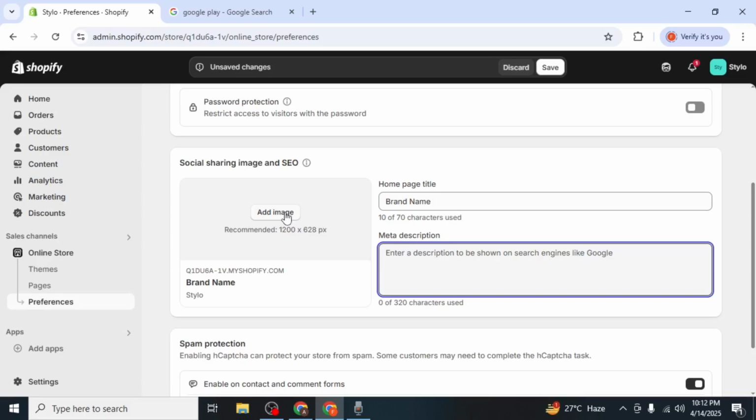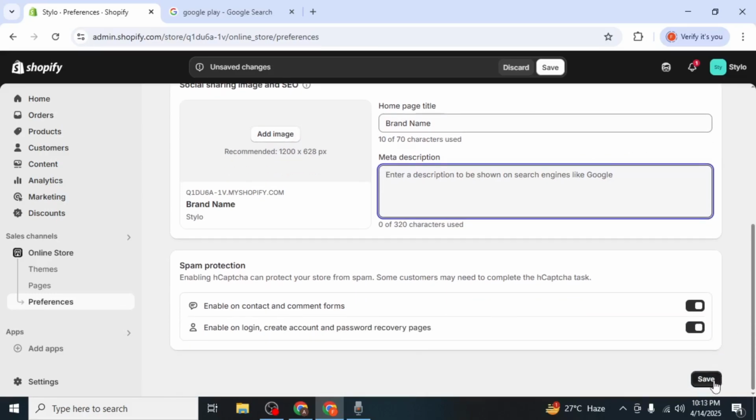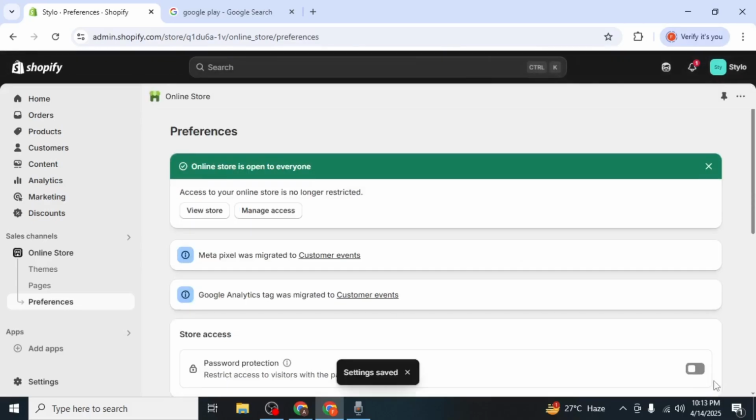Once you've completed all these details, scroll down and click Save in the bottom right corner of the screen. Once saved, your online store will be open to the public and officially published. And that's how you can publish your Shopify store.